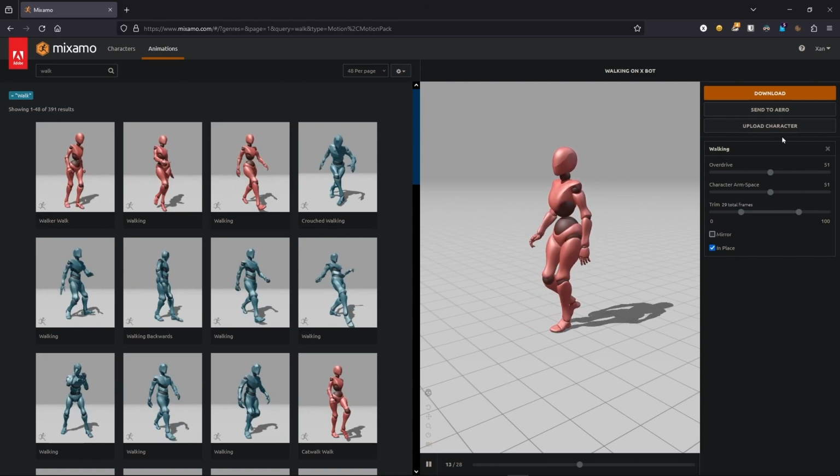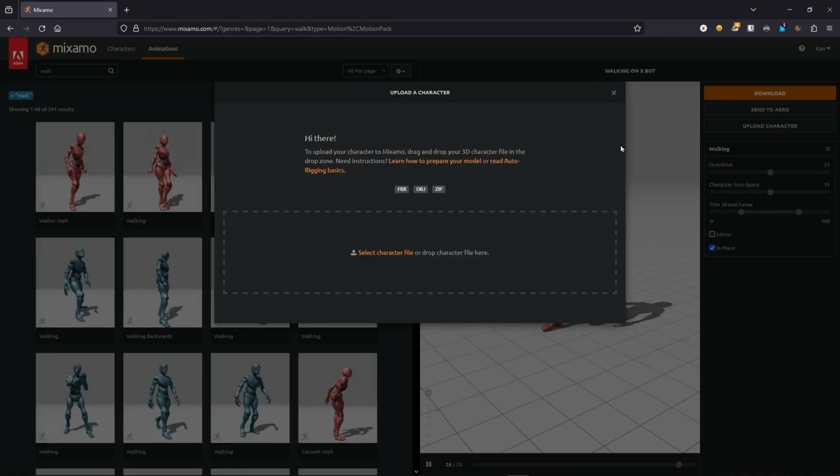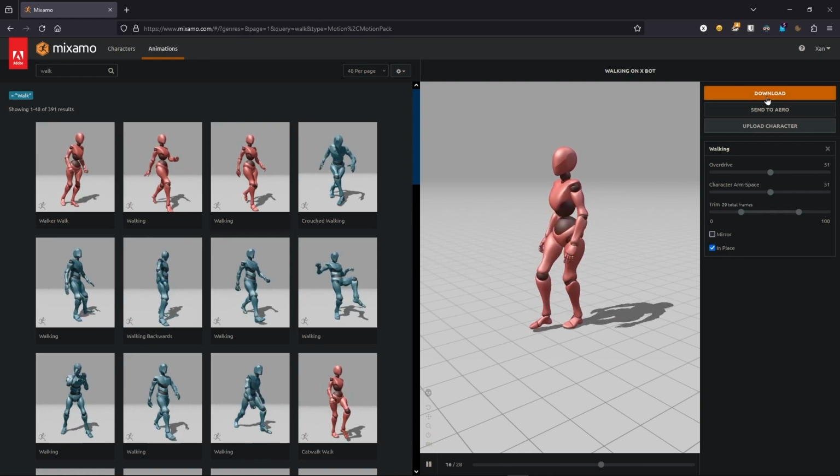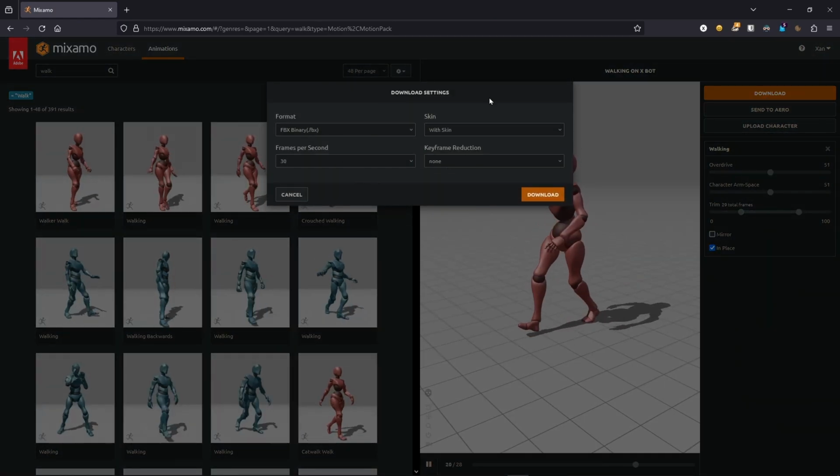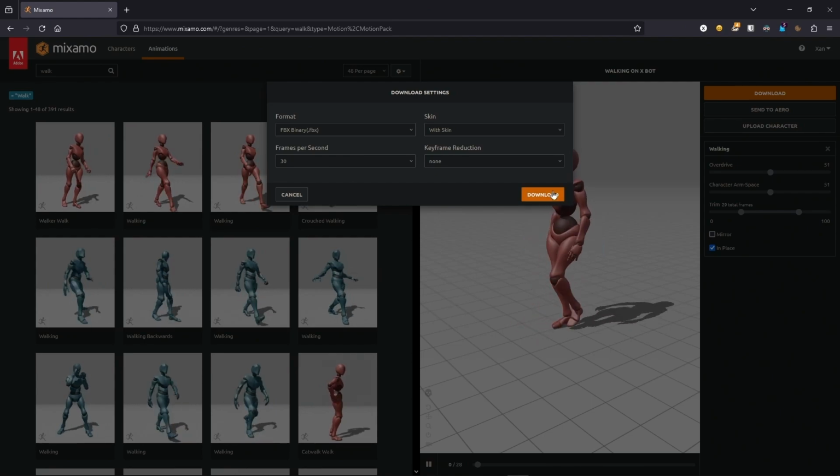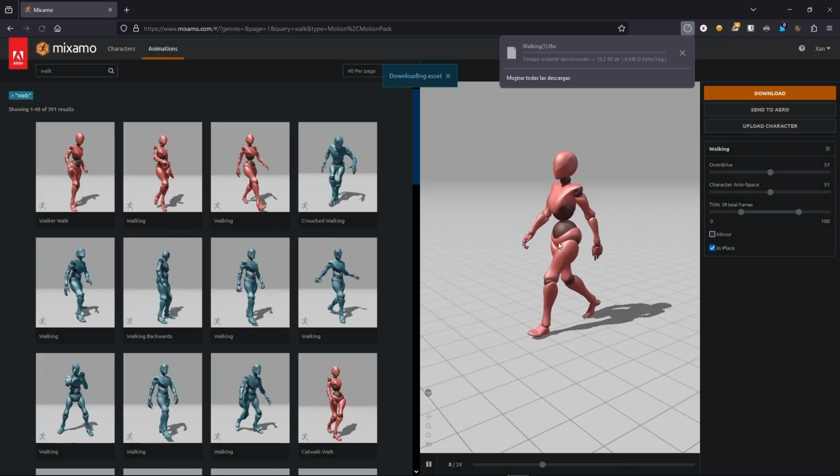What you can also do is upload your own character, but in this tutorial, we are not going to do this. So I like this animation and I'm going to download. And here I recommend you leave it like that. So let's select download and wait.